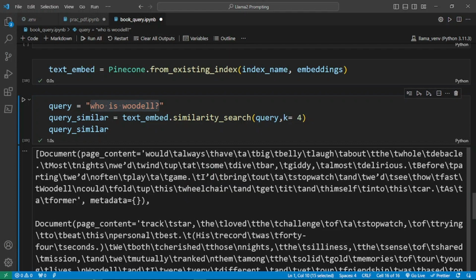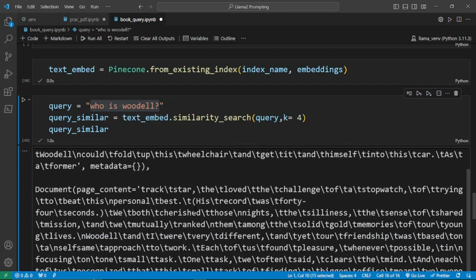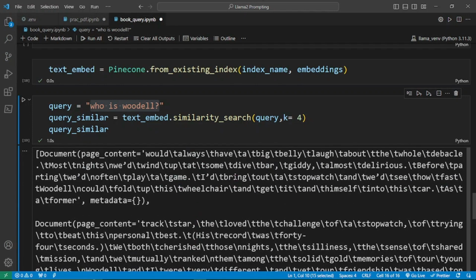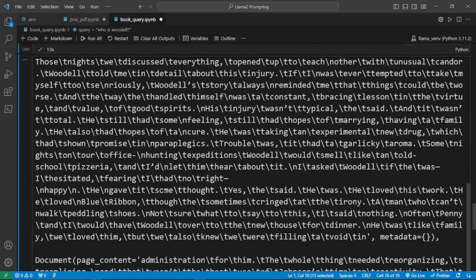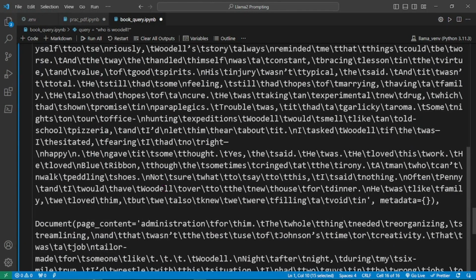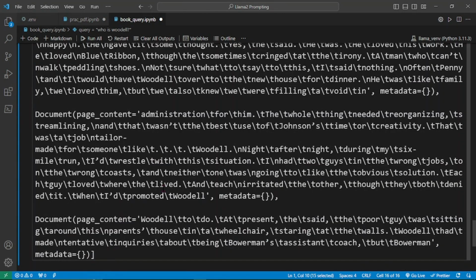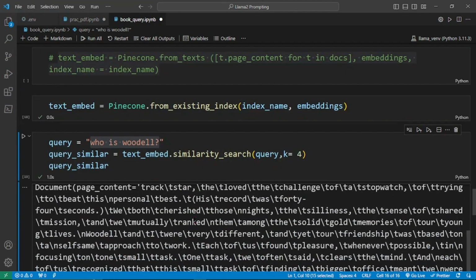This would always have the big belly laugh about something. So you can see here we have \t. These new line characters and \t are causing a problem for us. So we need to remove these new line characters to get clear answers. We'll be doing this, but for now at least you can see that our query embedding is working.